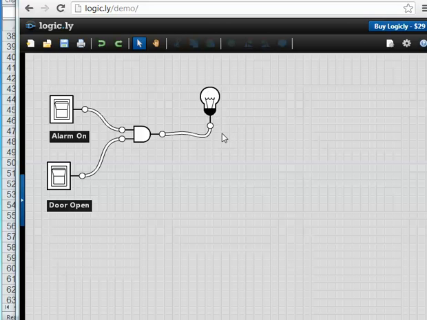So we have a gate here, which is called an AND gate, and the AND gate will allow electricity through to the light bulb, to the alarm, only if this switch is on and this switch is on. So both switches have to be on before we turn the alarm on.